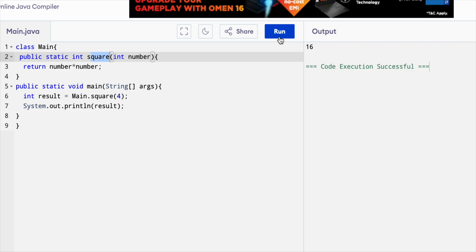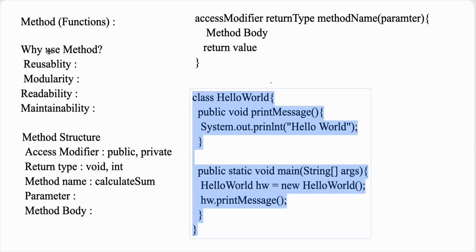So these are the things we can say regarding methods. What did we learn here? Methods are functions, and we need them for reusability, modularity, readability and maintainability. Method structure: there is an access modifier, public or private; a return type, such as void and int; method names, where we need to follow the naming convention, like calculateSum in camel case; the parameters; and the method body inside the curly brackets.